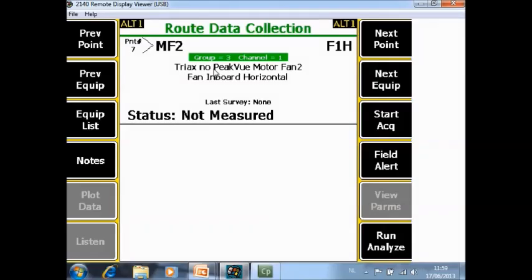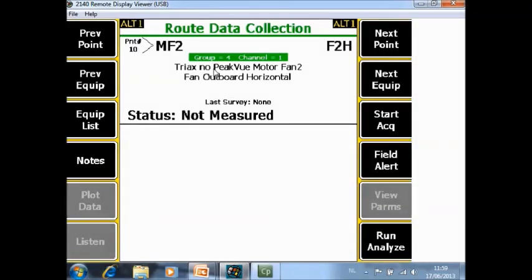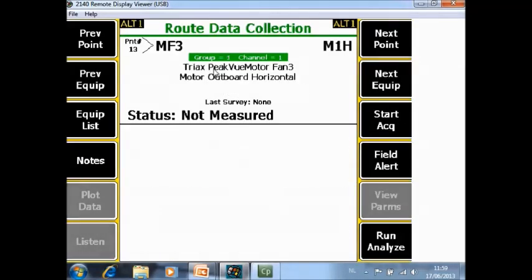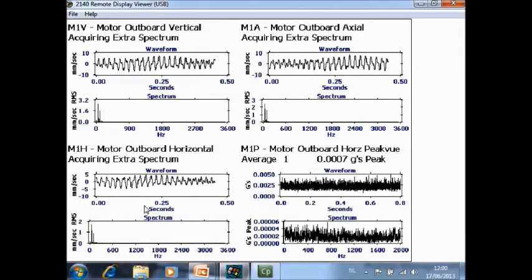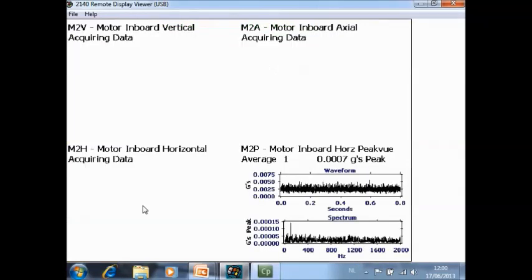He jumps to the fan, starts measuring, and he collects the 3 measurements simultaneously, and at the last plane, fan outboard, your complete machine is done. Now I jump to the next machine. It's the same concept for triax sensors, but now peak view is activated as well. So now you see 4 points: peak view, axial, vertical and horizontal. After collecting data, he jumps automatically to the next plane. So you move your sensor to the next plane and you collect the 4 measurements there.